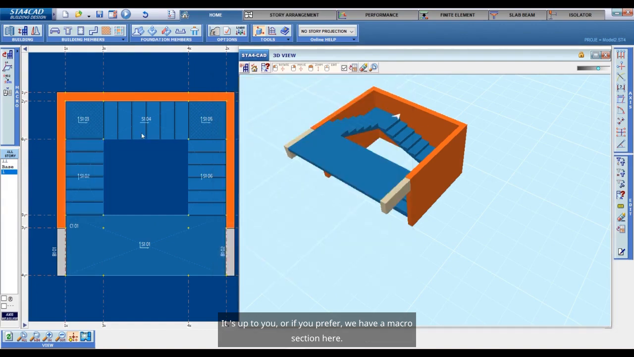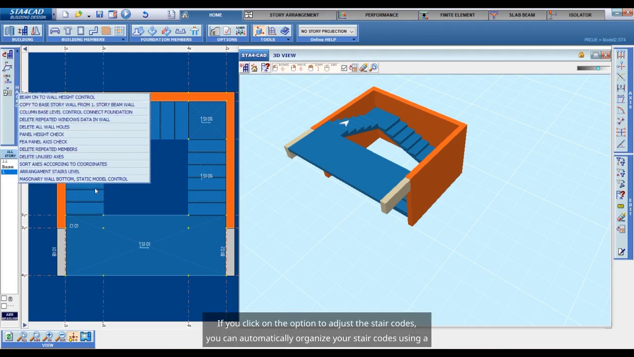We have a macro section here. If you click on the option to adjust the stair codes, you can automatically organize your stair codes using a macro, provided there is a discrepancy in the drawing at that moment. This will adjust the codes in between, to apply the floor code in the stair codes.